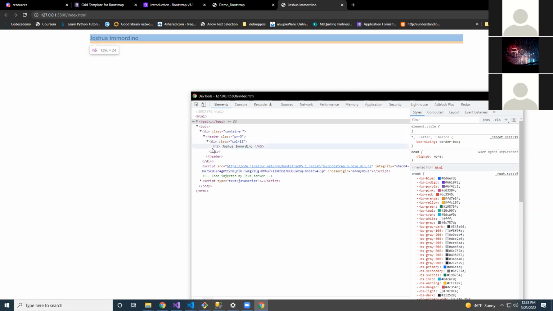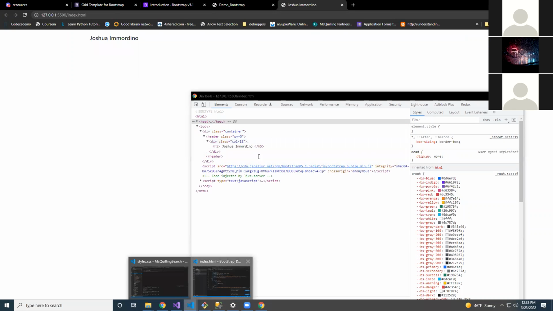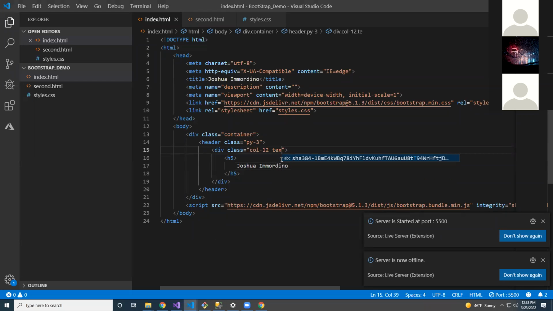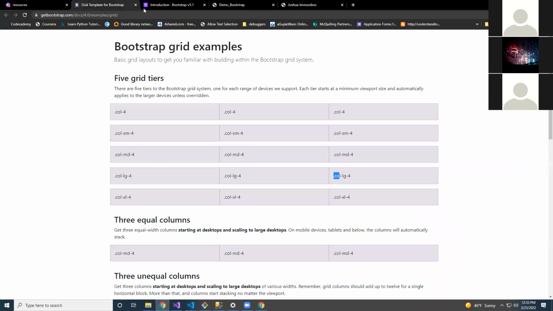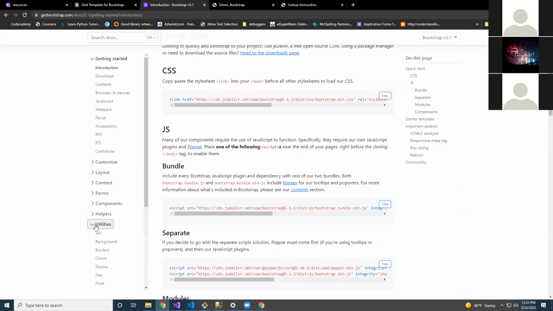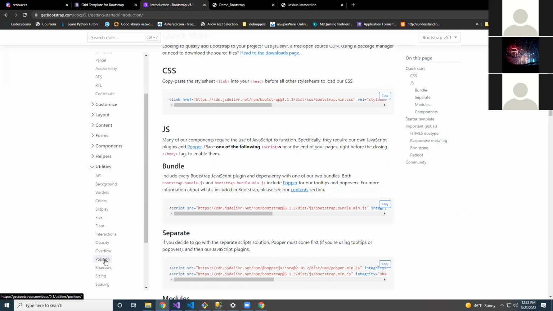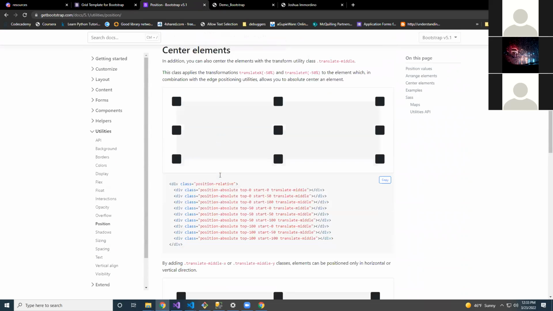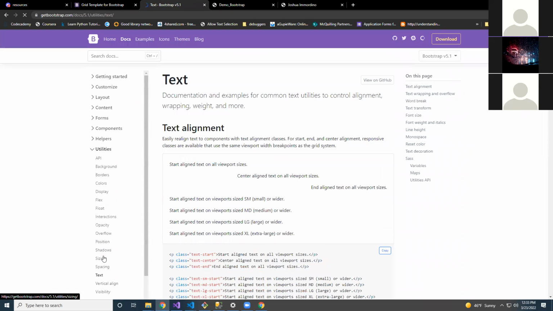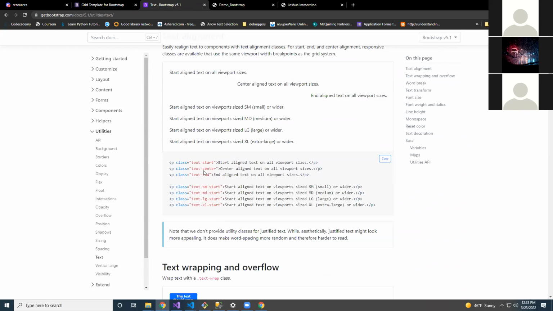Cool, awesome. Now I want my H5 to be centered within my div, my column. So I can give it a utility class of text center, right? And boom, it's right in the middle, right? If we're wondering where all of these utility classes are, it's within the documentation, underneath the utilities, and it should be underneath position, or maybe even text. Yep, text center.